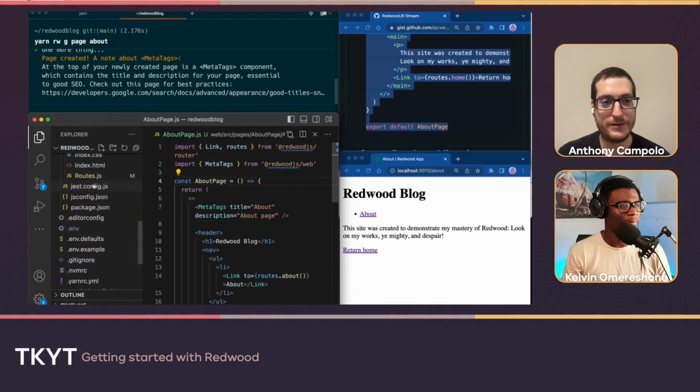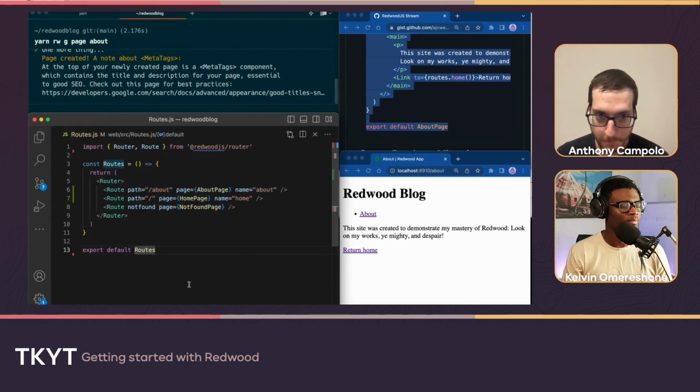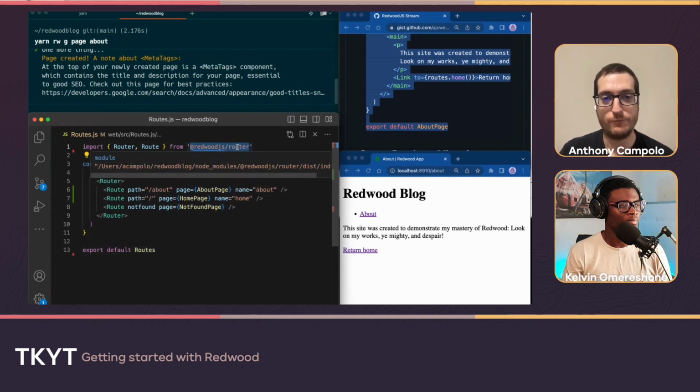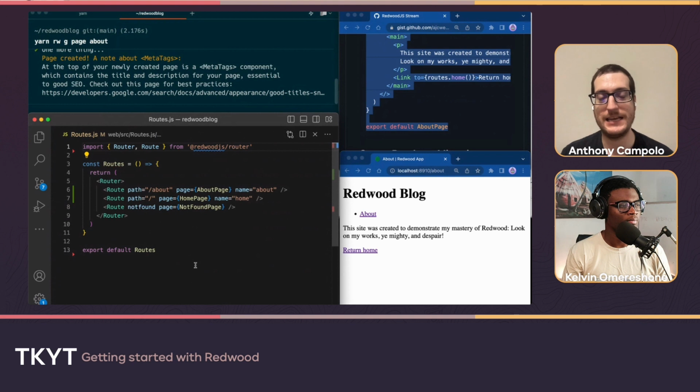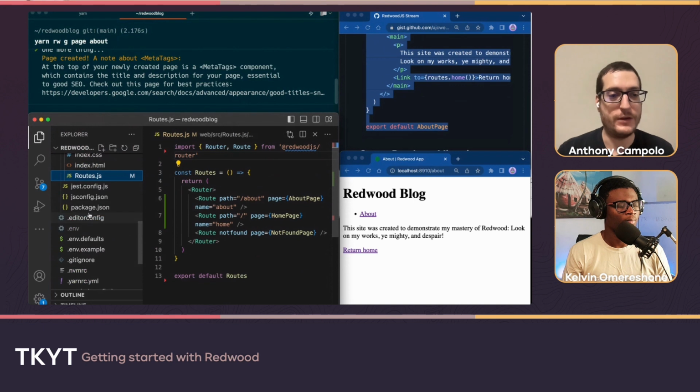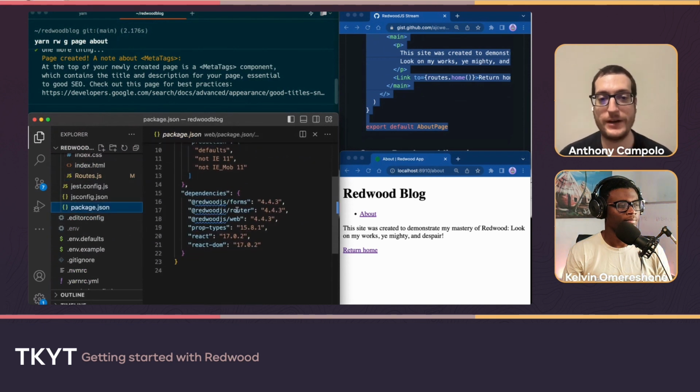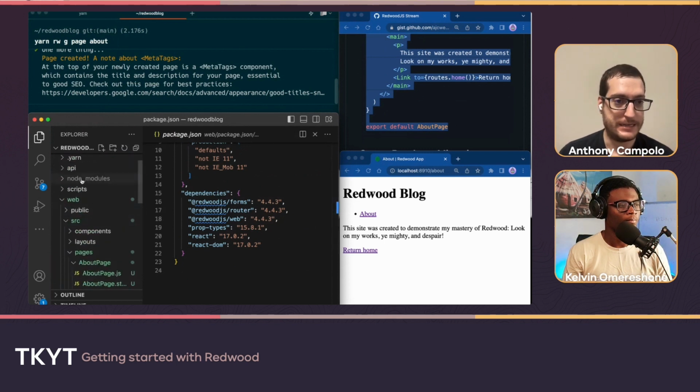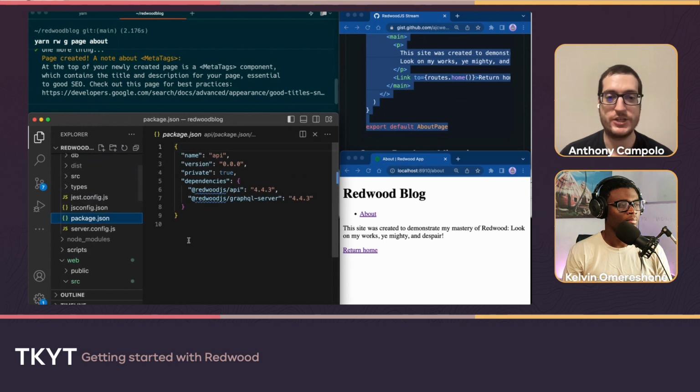So that's why this routing file here, the way it's set up, you won't see this in any other framework. And you see here we're actually importing the router package from the Redwood JS main. So there's a Redwood JS NPM repo that then links to all these other packages. If we look in our package.json, we'll see our front end has Redwood Web, Redwood Router, and Redwood Forms. And in our API, which we'll look at in the next section, we have the Redwood API and then the Redwood GraphQL server. So all of those packages will make up your project.